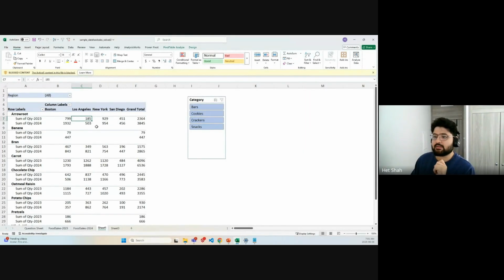Okay, so that's my pivot table. That's comparing 2023 and 2024.